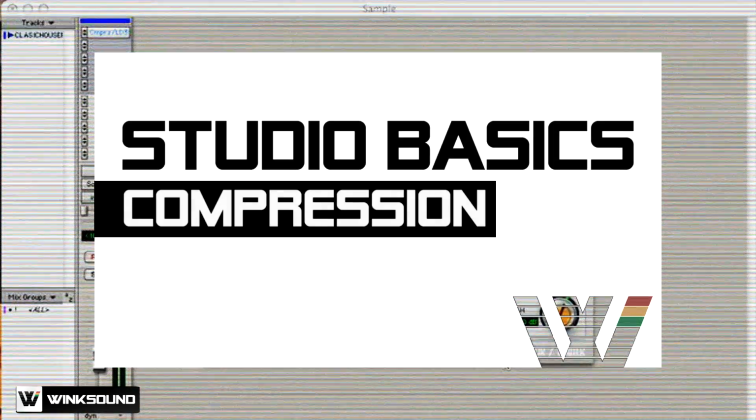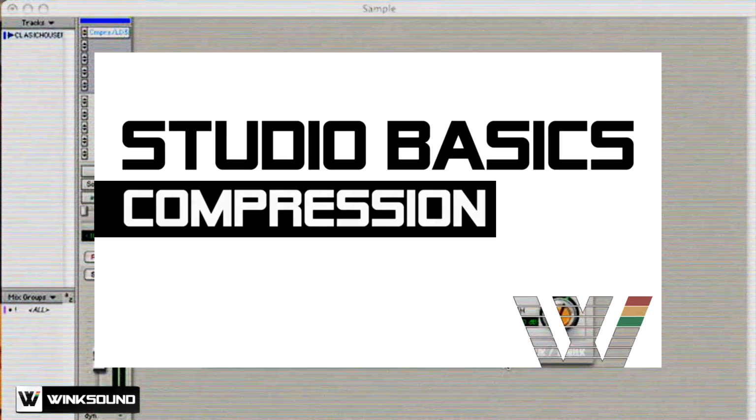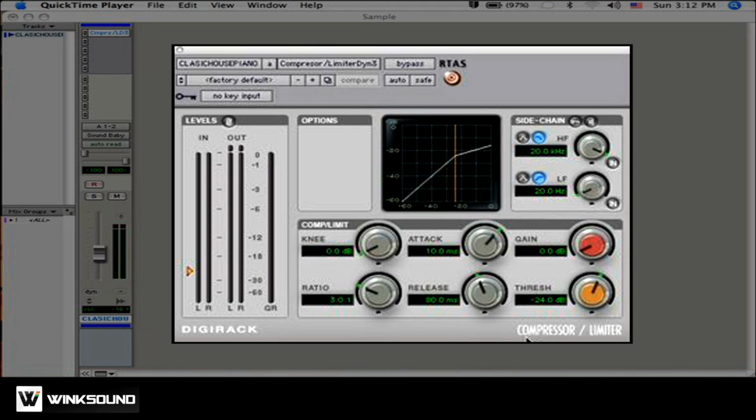In this tutorial, I'm going to go over compression. There are two steps to compression. The first is compressing the audio, and the second is gain compensation, which is necessary because after you compress, the overall output will be lower, and you'll see that later.